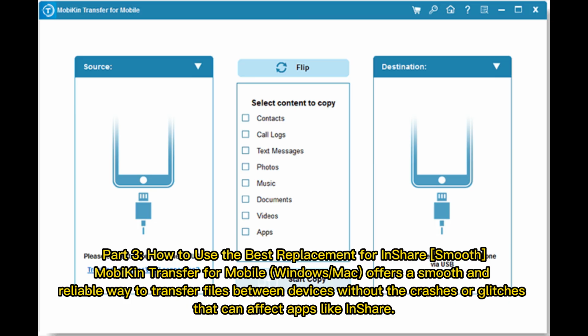Part 3. How to use the best replacement for InShare. Smooth Mobikin Transfer for Mobile, Windows, Mac, offers a smooth and reliable way to transfer files between devices without the crashes or glitches that can affect apps like InShare.